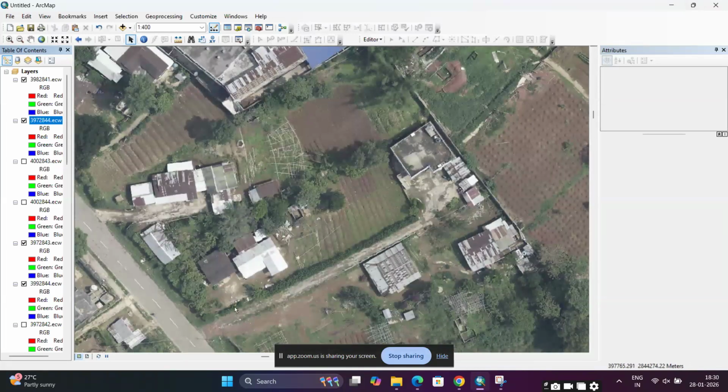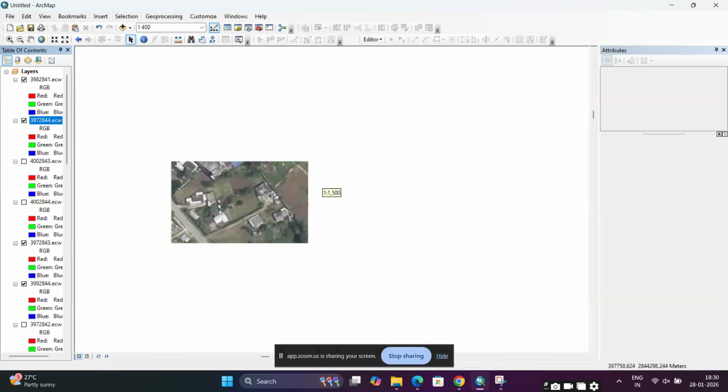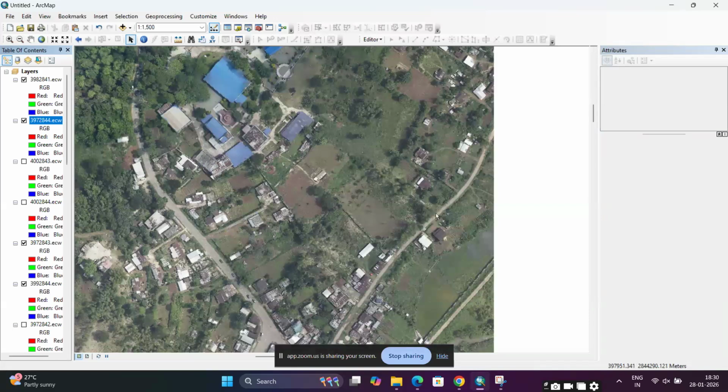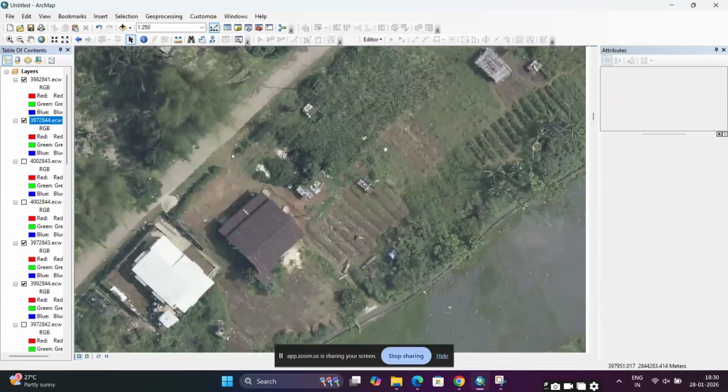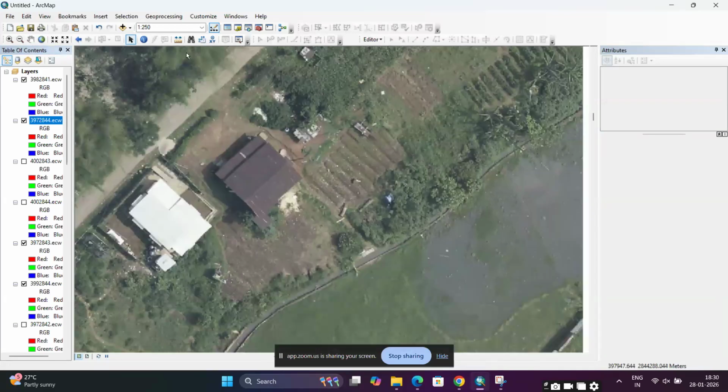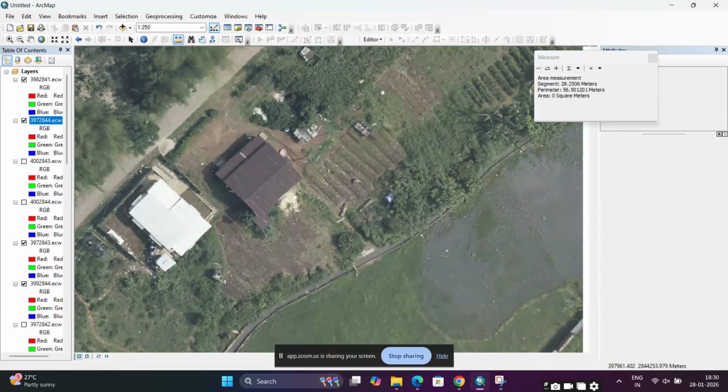Here there is a compound wall. In these type of cases, you have to follow the compound wall. So here, for this building, you will see there is no compound wall. In this case, your line should be like this. You have to match it out like this, so that your building will be exactly drawn.